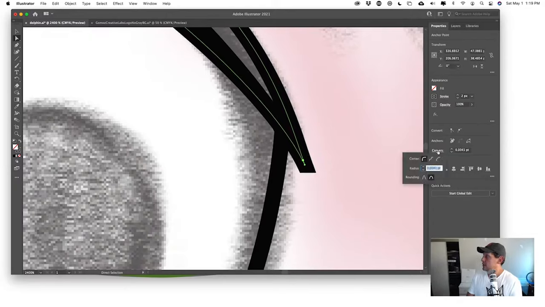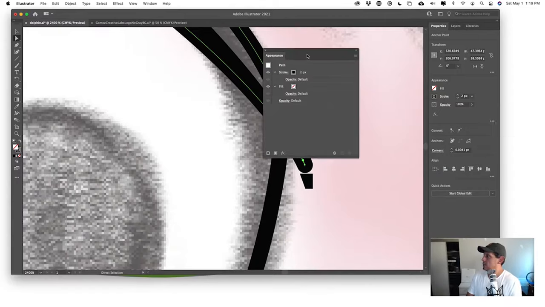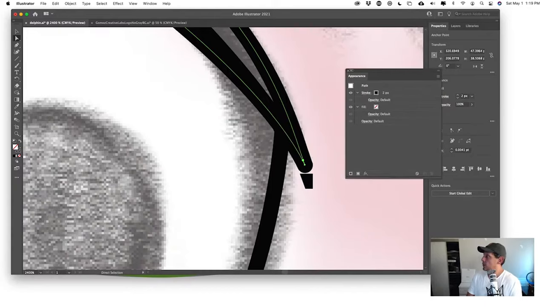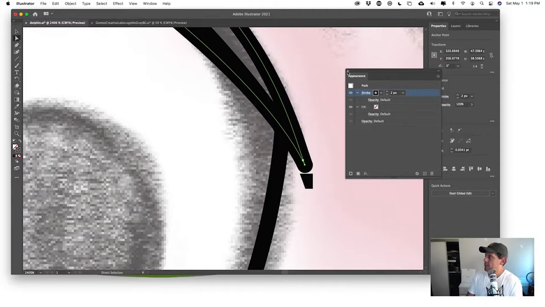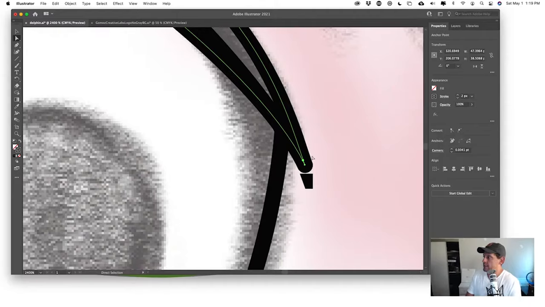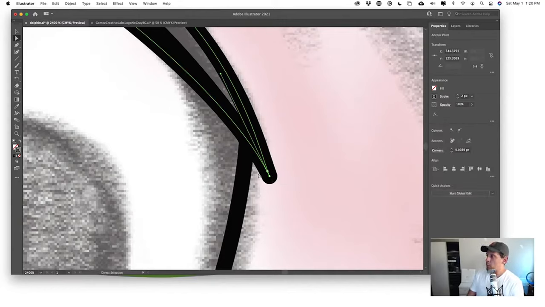Actually, what I'm going to do is click on corners here, click on rounding, or any one of these, because what I'm trying to do is, oh, you know what I should do. Appearance, let's click on stroke, here we go. What I'm looking for is, I want this angle. Okay, so for this angle here, the reason why it's rounded off and it's not quite adding up is because I need to change some of the settings for the stroke.